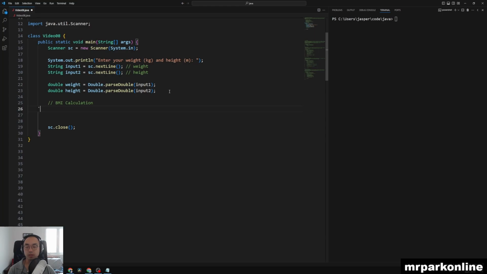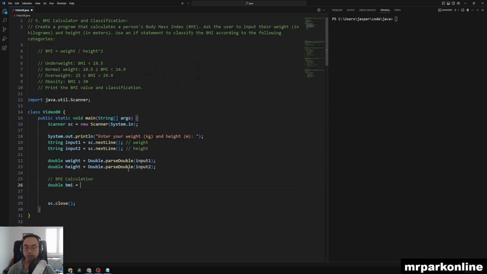Perfect. Now we can do our BMI calculation. So we can say double BMI is equal to weight divided by height squared. So we're going to do Math.pow, height all squared, and put a semicolon there, and we have our BMI.